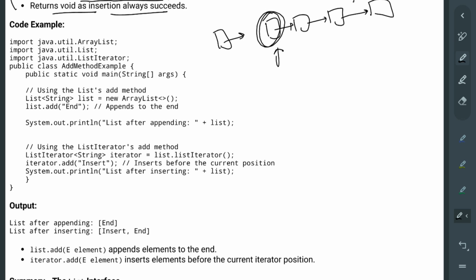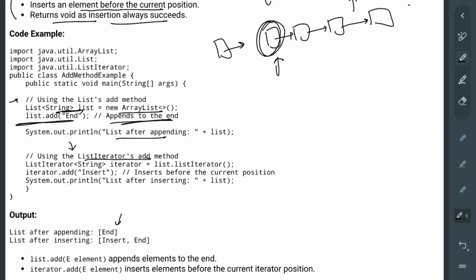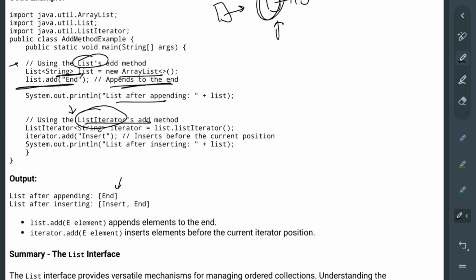You can see the example here using the list add method. List of string list equals new ArrayList, and you can just add. It appends at the end. See System.out list after appending list. Then you are using list iterator's add method. So remember that list iterator, first we define it, get an iterator, then iterator add insert.